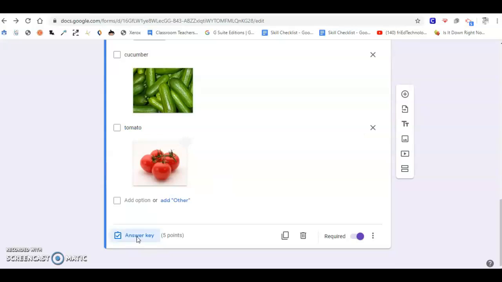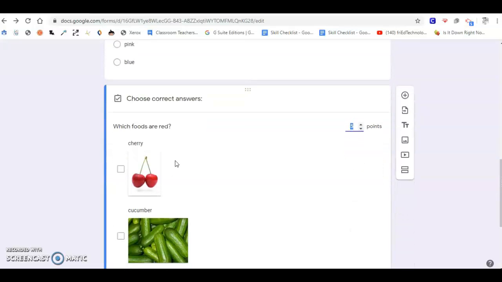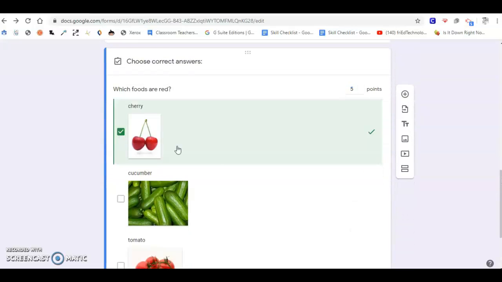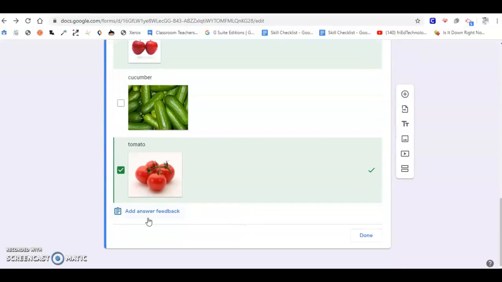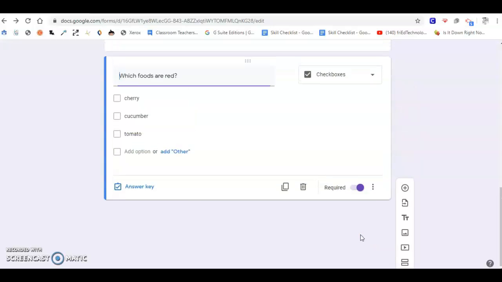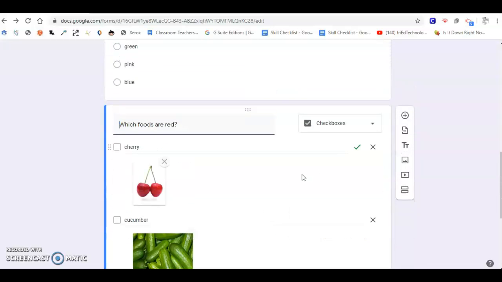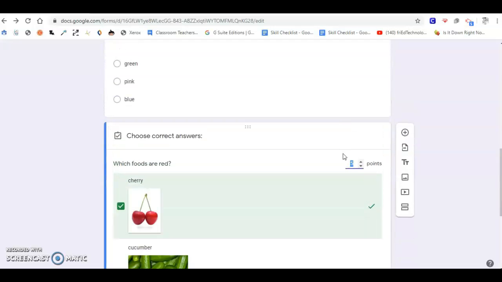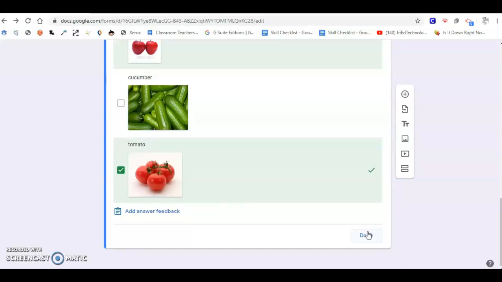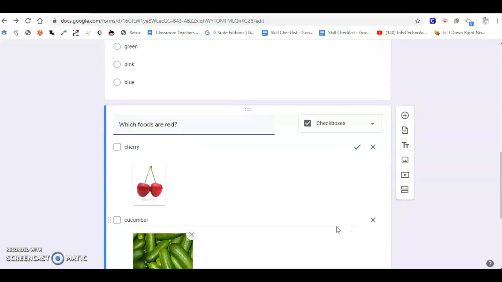So I need to go to my answer key, and there are multiple answers for this. That's why I needed it to be a checkbox. So cherry and tomato. Again, I can have feedback for incorrect and correct answers. If you don't put anything, it doesn't say anything. And then I'm going to click Done. If I wanted this to be more points, because they have to choose 2 answers, maybe I want this to be 10 points. I can change it, even though my default was 5. You can always go back and change it.